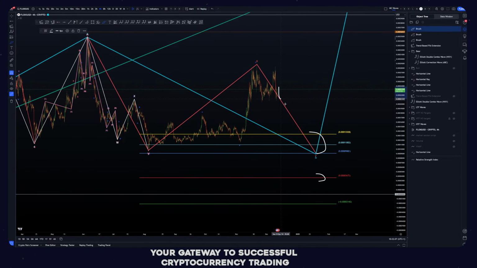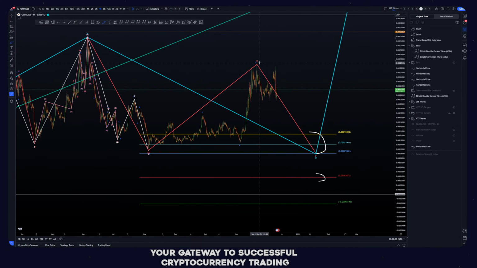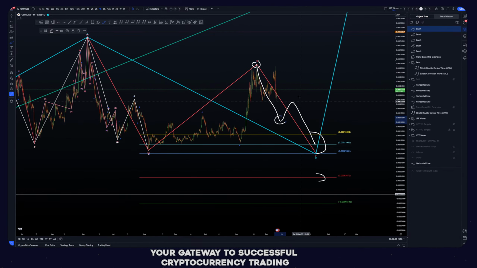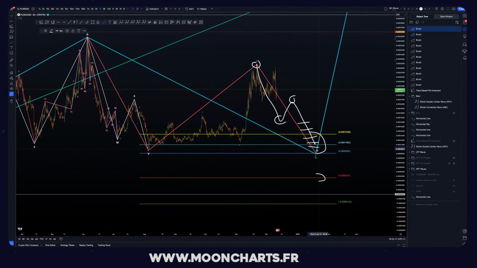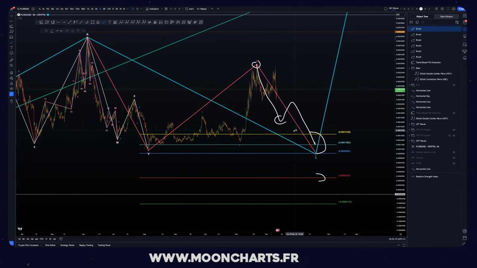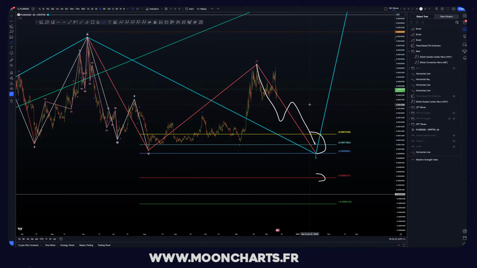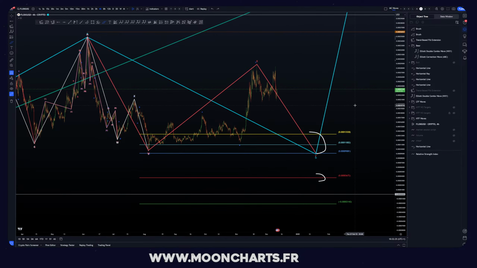Next, of course, when you're going to get a drop, you're going to get some more fib pulls possible, and so you're going to be able to pull, for example, the extension tool from here to here to here, and so you can get these third wave targets in confluence with the bigger red wave targets. It's going to be much easier. For now, these are the two targets.